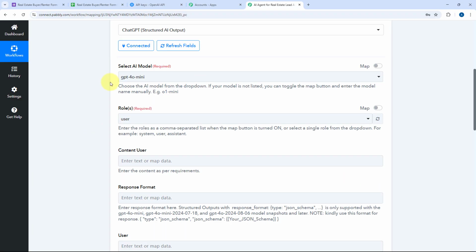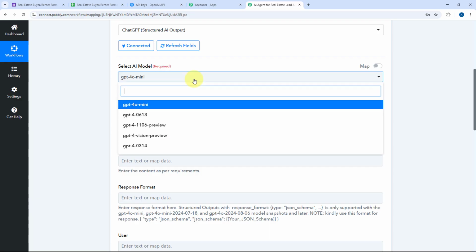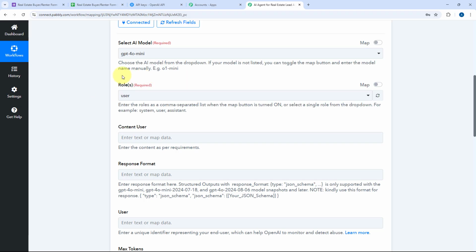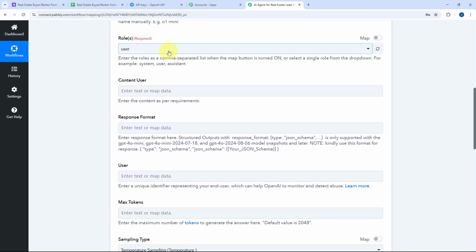After making the connection, it is asking us to select the AI model, that using which AI model we want to analyze the lead and check the qualification status. So in the drop down here, you can see a list of all the models that we have. Out of all of these, I want to use GPT-4 Omni as a model to check the qualification status of our real estate lead. Then after that, it is asking us for the role.